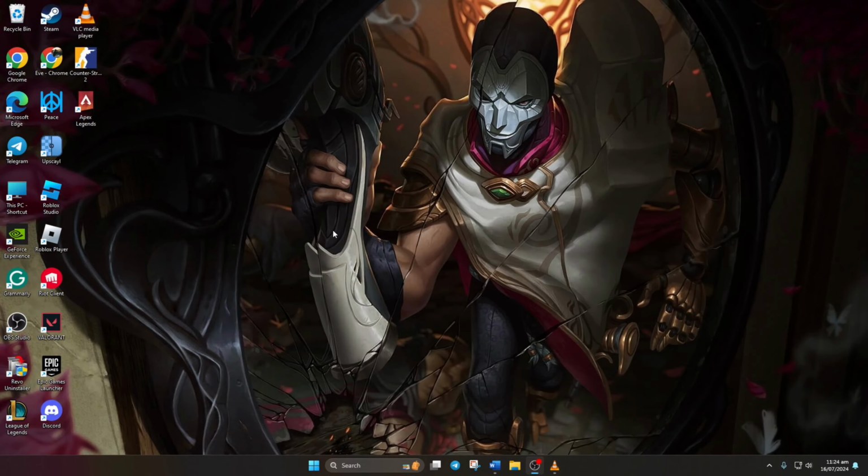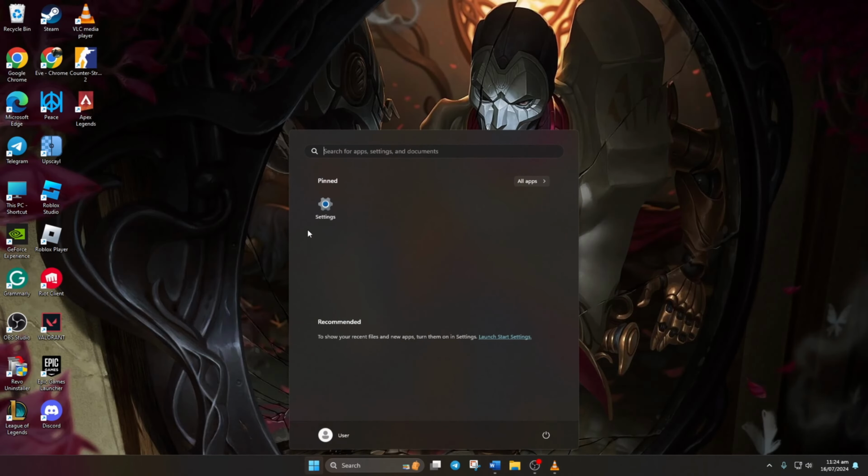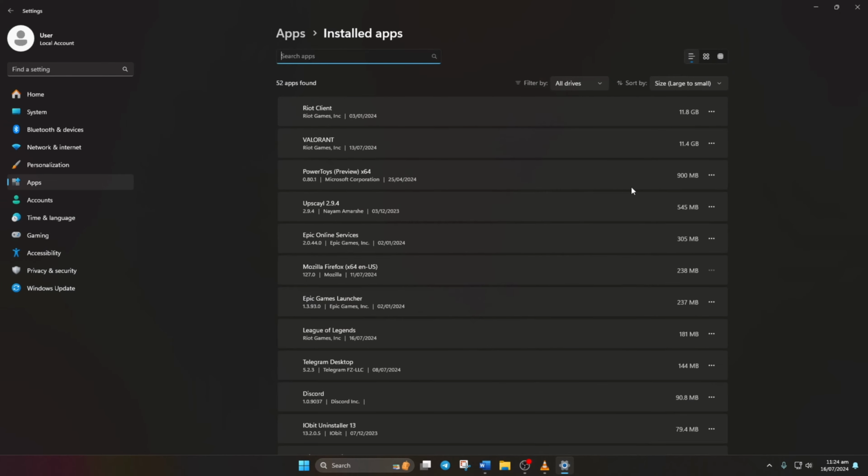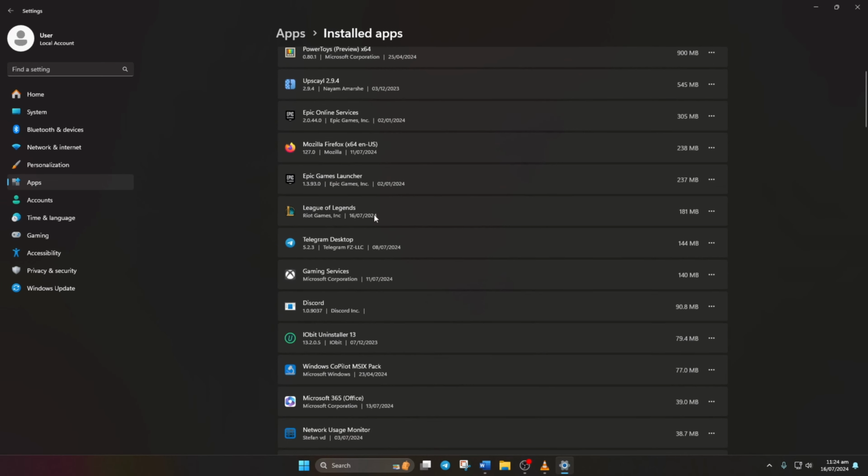First, close Riot Client from the system tray. Right-click on the icon and select Exit. Next, open Settings. Click on Apps and then on Installed Apps. Scroll down and find League of Legends. Click on the three-dot icon and select Uninstall.